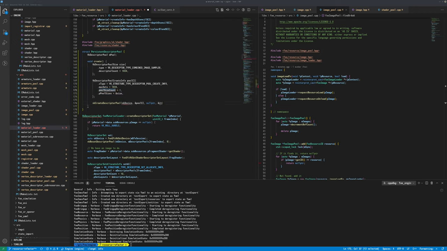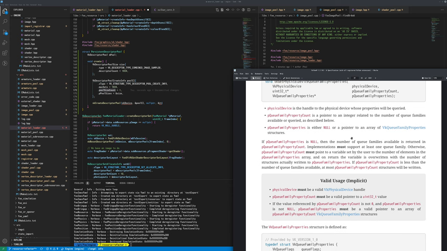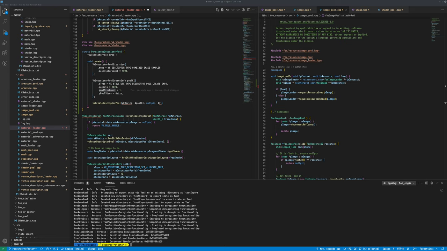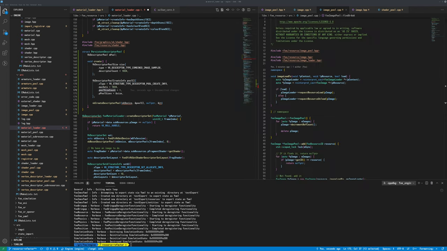Let me double check in the documentation what exactly pool size count is about. Open VK spec. VK descriptor pool create info. It's thinking real hard about it. Okay, we're here. Max sets, and pool size count is the number of elements in pPoolSizes. Okay, so that's the number of these that we have. That makes sense. Maximum sets 1024. We have 1024 descriptors of these. So I can kind of muck around with that a little bit.